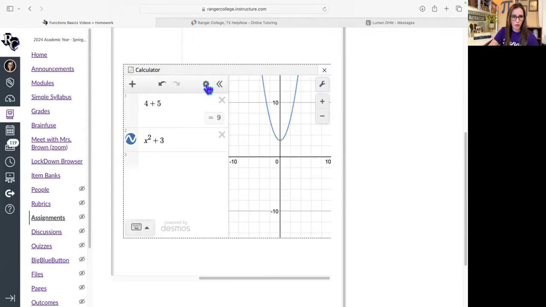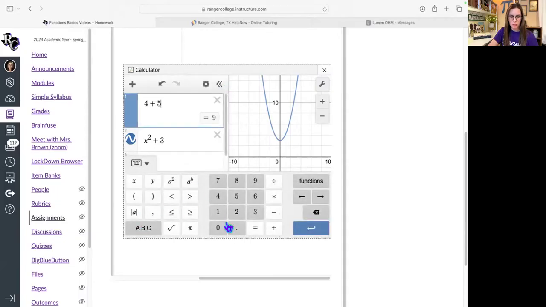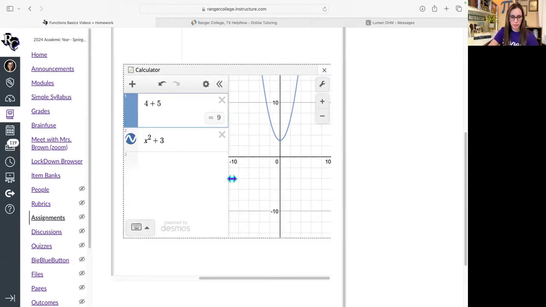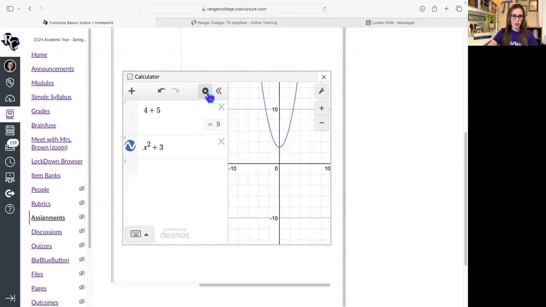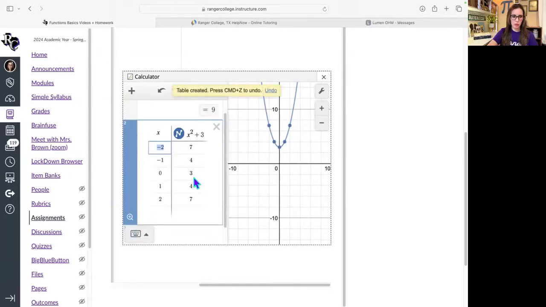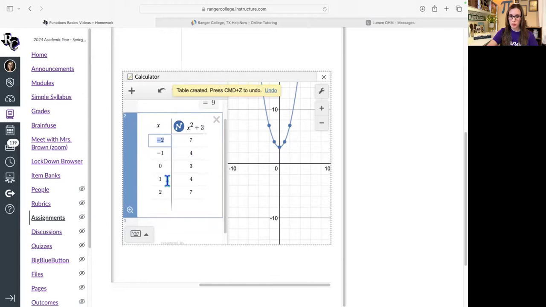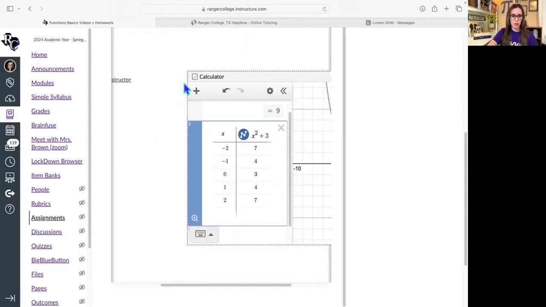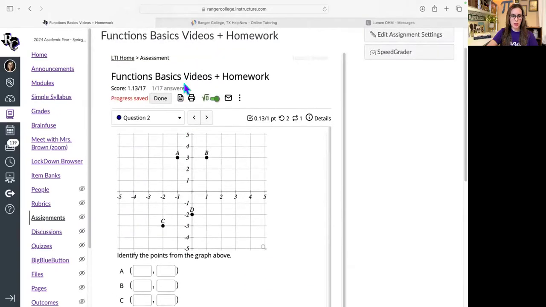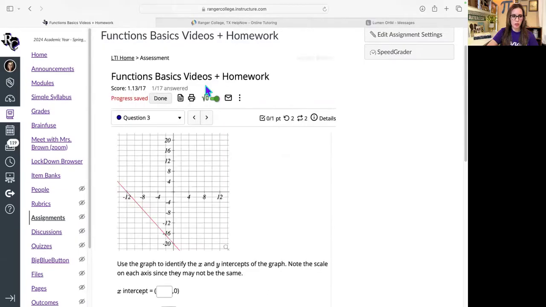I believe I have a how-to for that. But there's a typing screen if you need that. It's all the stuff a graphing calculator has. Okay, here it is. You hit the settings wheel, and then right here you can see a table of values. That's what I wanted to show you earlier. And then you can type in whatever values you want. So that's the graphing tool. And then when you're done, you just type in your answer, hit submit, and go to the next question.